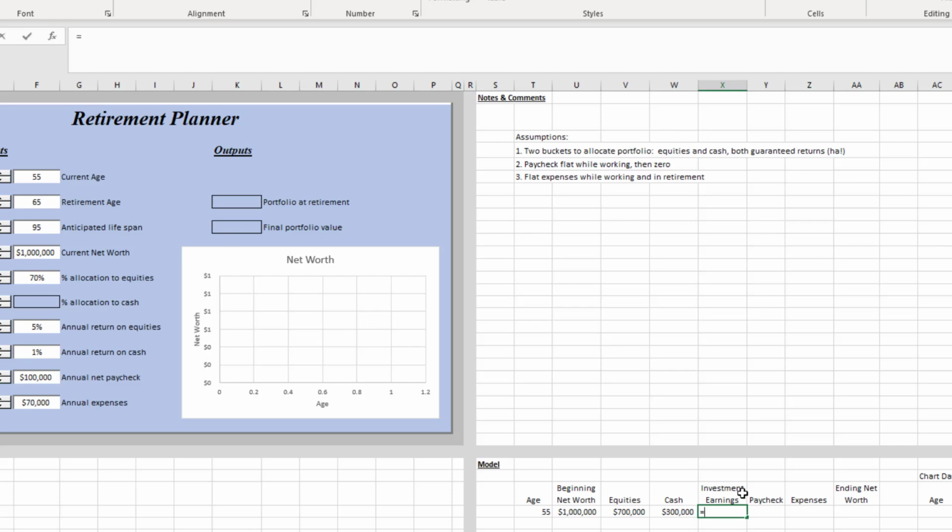Investment earnings. That's going to be the amount in equities times the annual return on equities, plus the amount in cash times the annual return on cash, with appropriate absolute references. Then we'll have a paycheck coming in each year, so absolute references. And expenses going out each year, I'm going to make them negative to show that as an outflow.